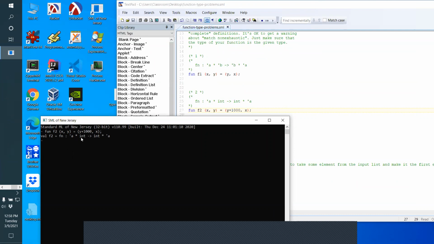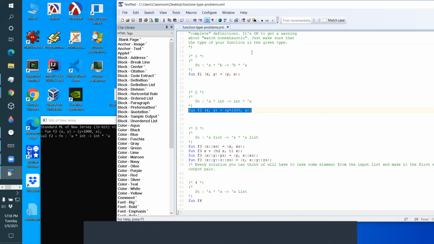Anything and an int returns an int and an anything. Now look what else I could do. I could even say, I have my favorite int. My favorite int is 0. And I ignore the x. I'm sorry, I ignore the y. Because I know what type this is, so I could put in a constant value from that type.